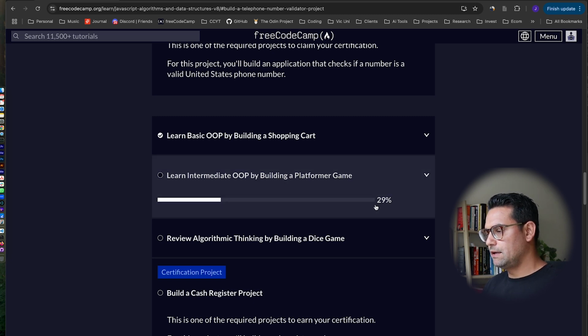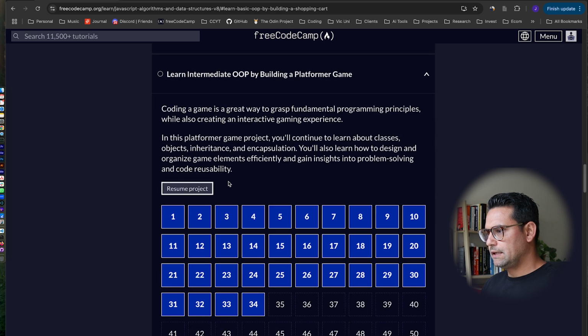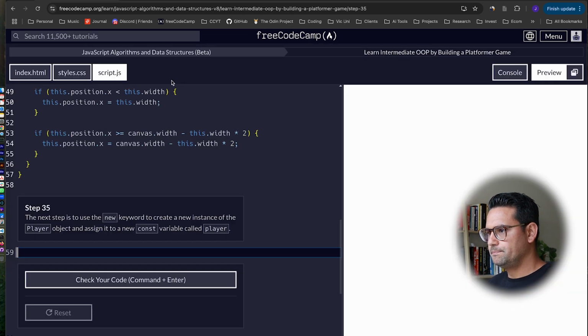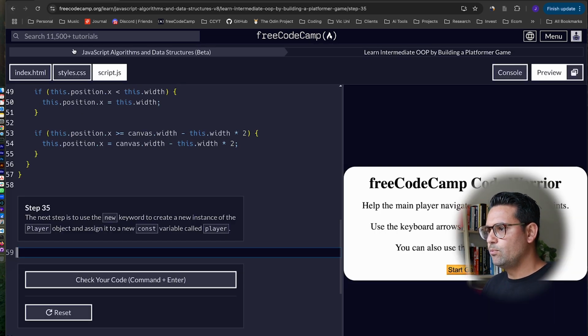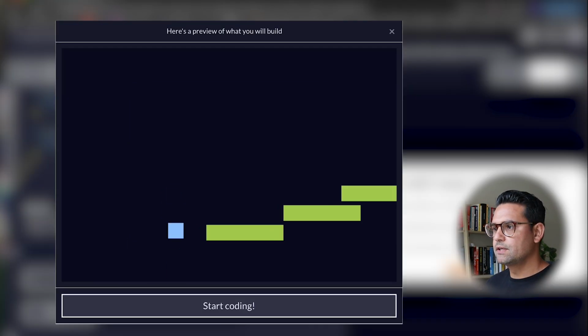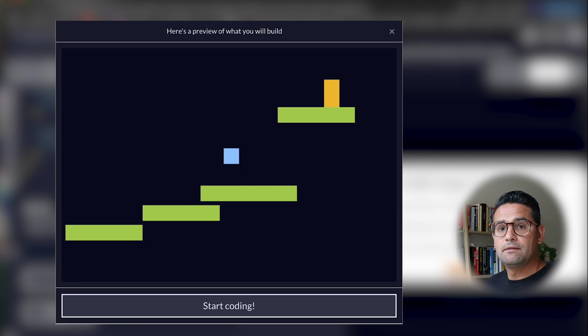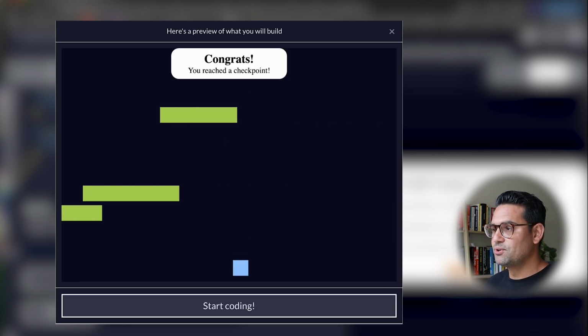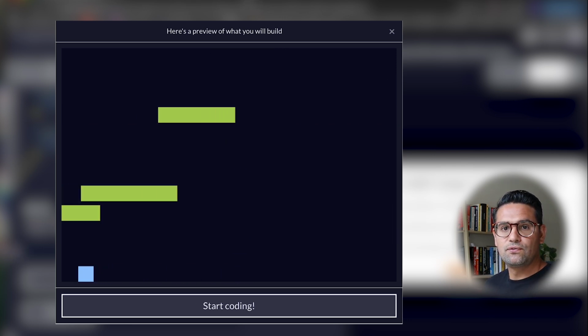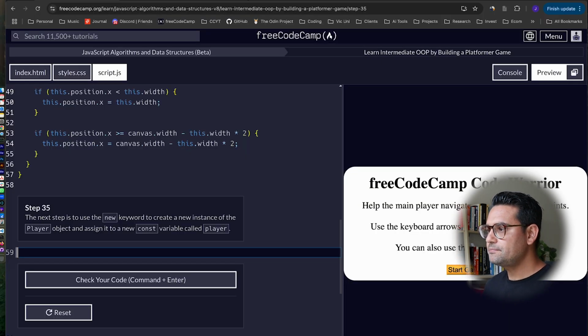So yeah, I just want to work through this. I've done 29% of the actual game. The game is essentially just a platformer where you're basically a square jumping around all over the place. I'll throw something up on the screen so you can see what it looks like. If you want to join along with me while working through freeCodeCamp, I'll show you how I'm practicing and building my skills.